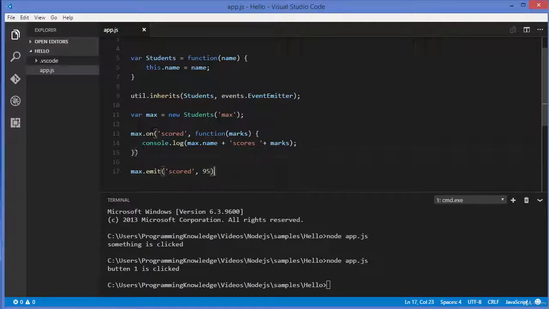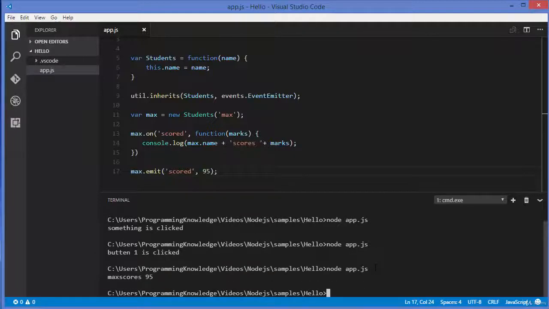Okay, and let's run our code again. Just save the program and run the code again, and here it says max scores 95, right? And we can just write something like marks also here, so we know that he scores this much amount of marks. And once again run the code, and now it says max scores 95 marks, right?